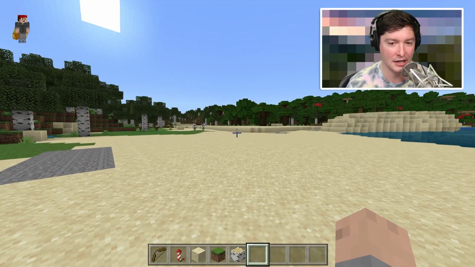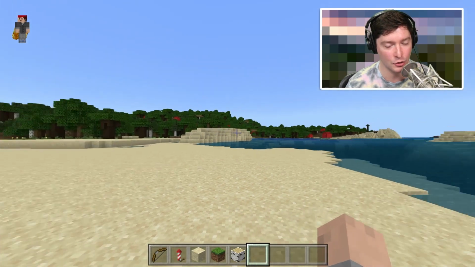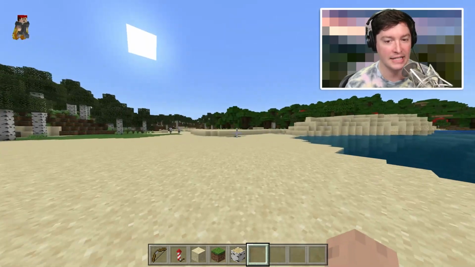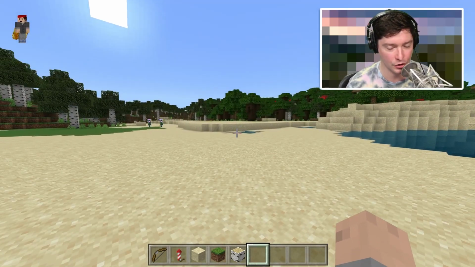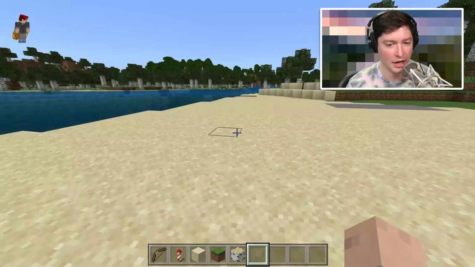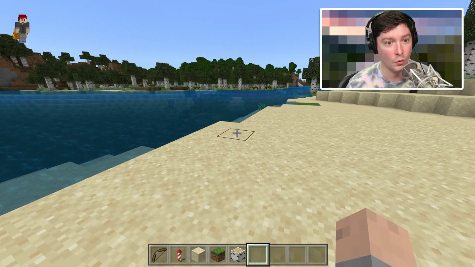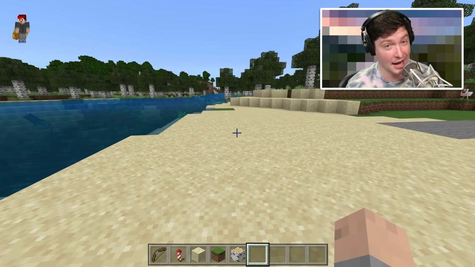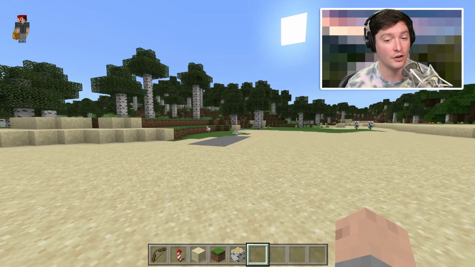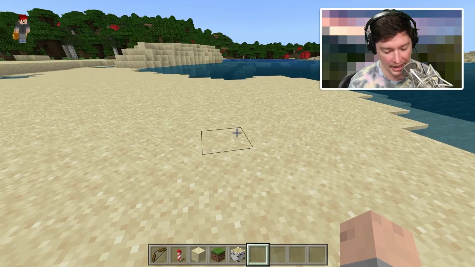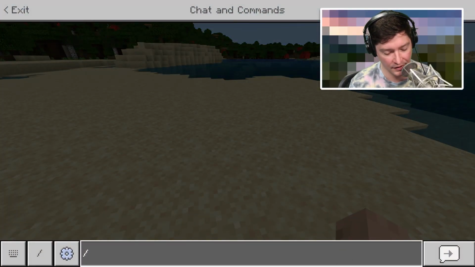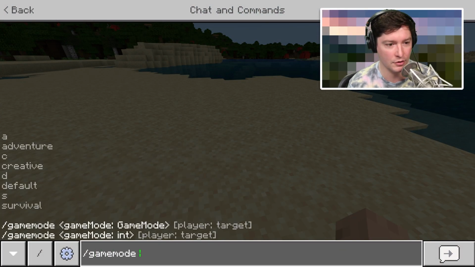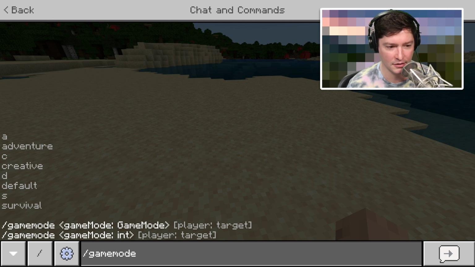So I wish that they could implement that into the F3, F4 tab between the different versions of creative, survival, and whatnot. Here's the thing, this is also on my list. There is no spectator mode in the Bedrock version of the game. If I go to game mode, you can see adventure, creative, default, survival. Default and survival, I assume, are the same thing.